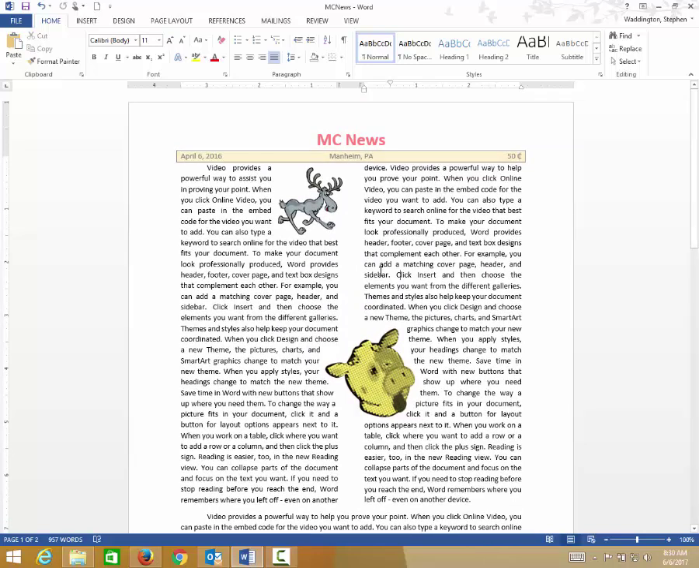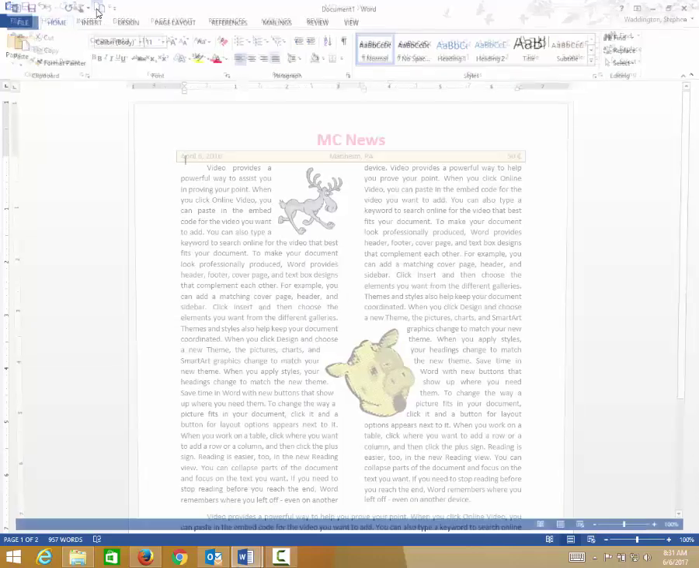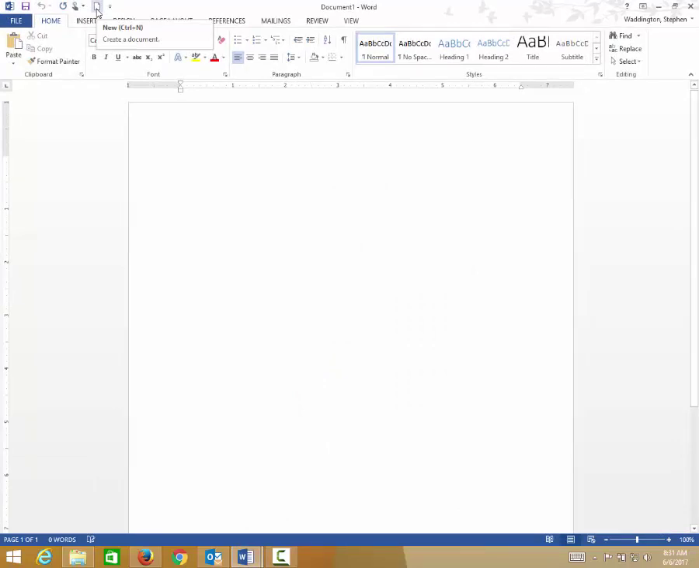So to get started, we're going to open up a blank Word document. To open up a blank Word document, go to your Windows key and then type in Word, and open up your blank Word document. Since I already have my Word document open here for MC News, I'm just going to go up here to the top and do New, or I could do a Control-N. So I'm going to click on that to get a new document here.